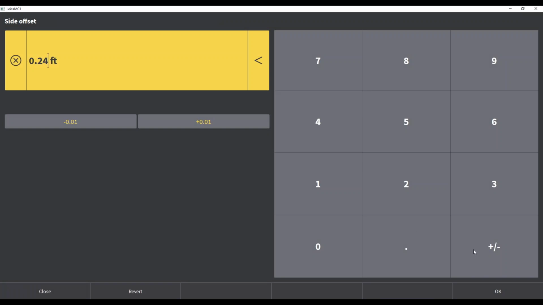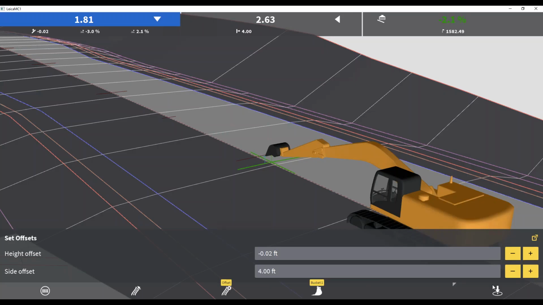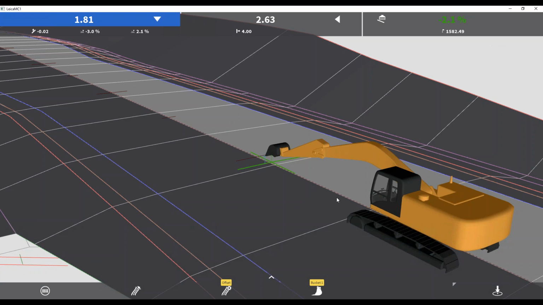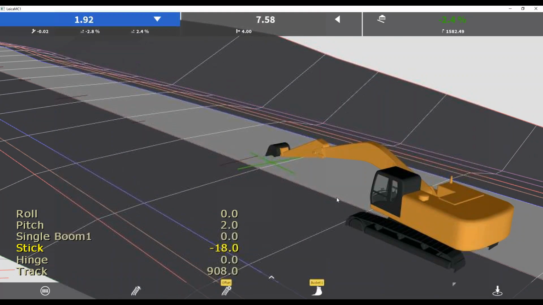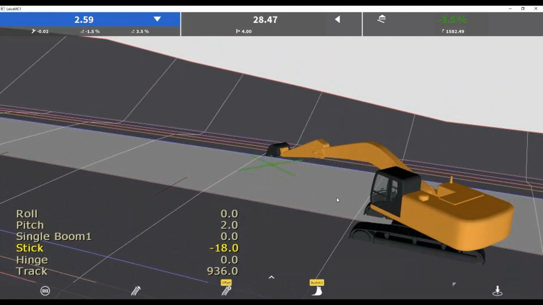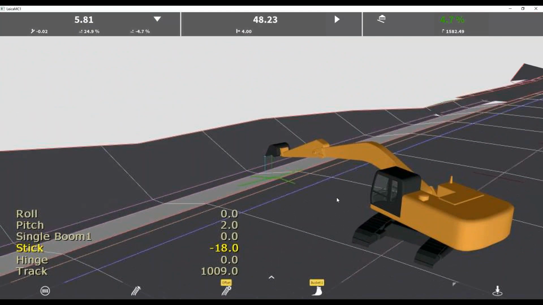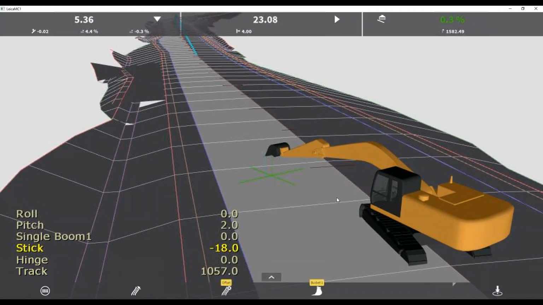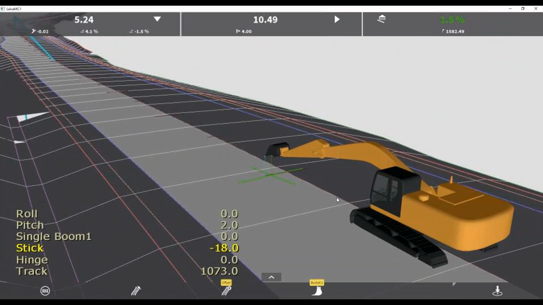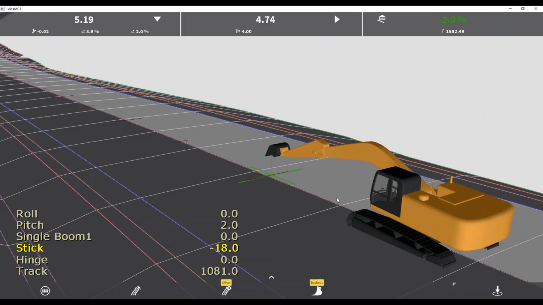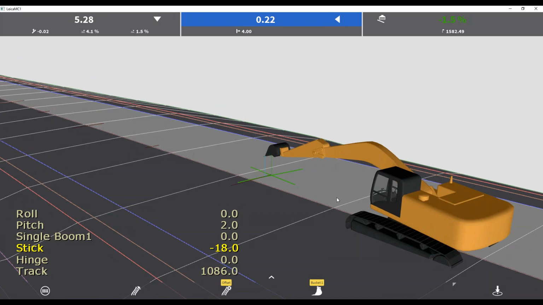So I just want to do 4 foot, and now it's going to guide you to the 4 foot offset. Of course, it's the other way, and I only spin one direction on this simulator. So it'd be right around that area. That's all there is to it.